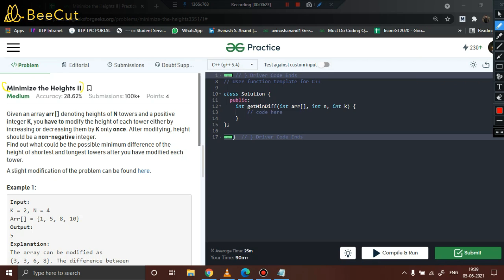Basically, the problem says that we are provided with an array, right? This is the array that we are provided, and this denotes the height of the towers, and n denotes the number of towers. So n equal to 4, in the sense we have 4 towers, and this denotes the height of the towers.